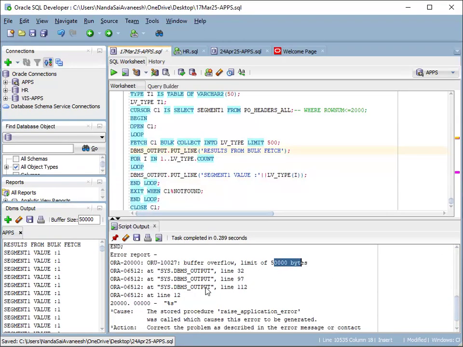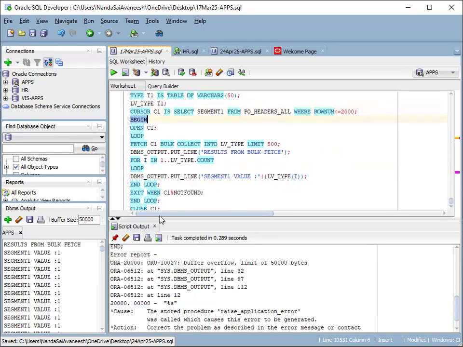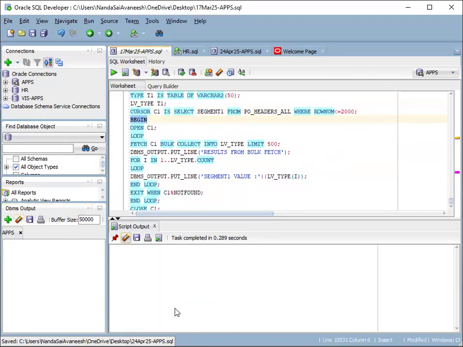I have huge data here, so I need to filter it to get limited data only. Otherwise it gives the buffer overflow error. So I am mentioning WHERE ROWNUM less than or equal to 2000 only. In real time also you have to check how much data you are getting, and based on that, whether you need to filter the data or take the complete table data. Based on the data volume, you have to mention this.